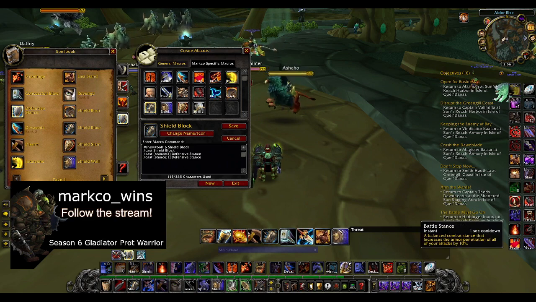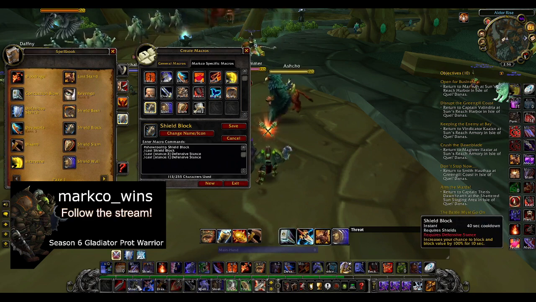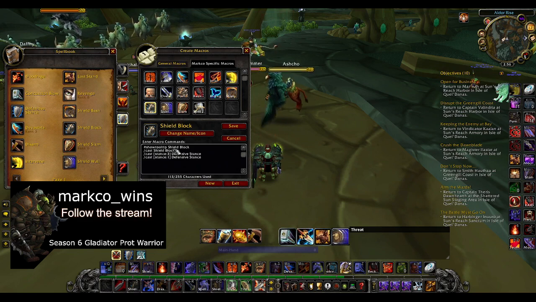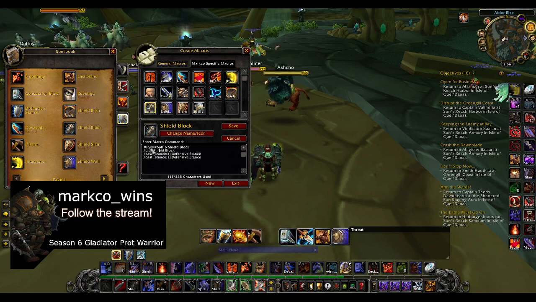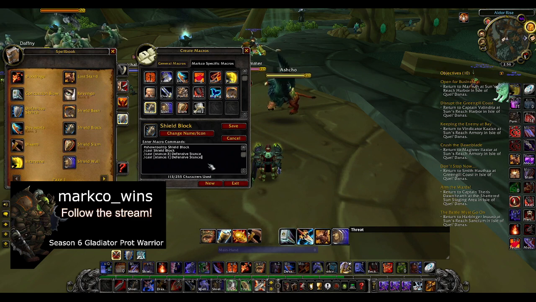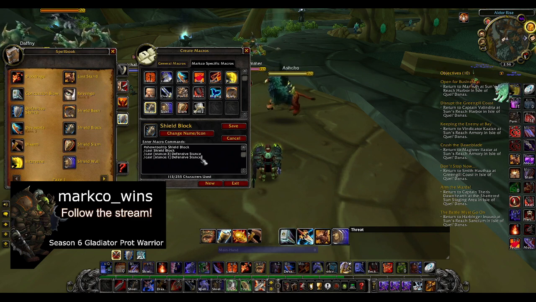You could also do it when you're in battle stance. You could have this button just say show tooltip, shield block, cast, if stance 1, defensive stance. But why do that? Put it all in one macro. There you go. That's how I cast shield block. Okay. And we're not playing arms, so we don't have to worry about switching to a 2-hander.